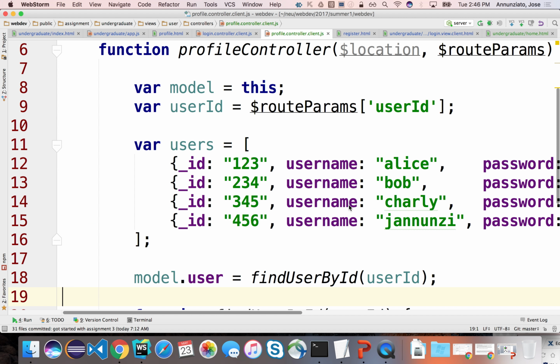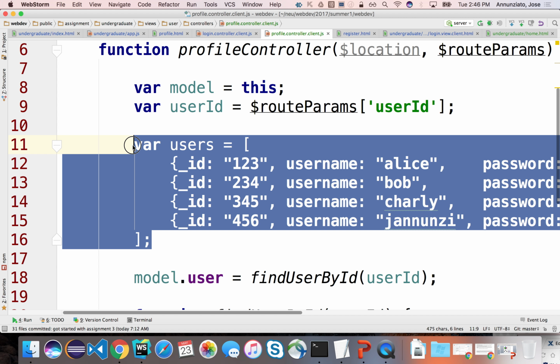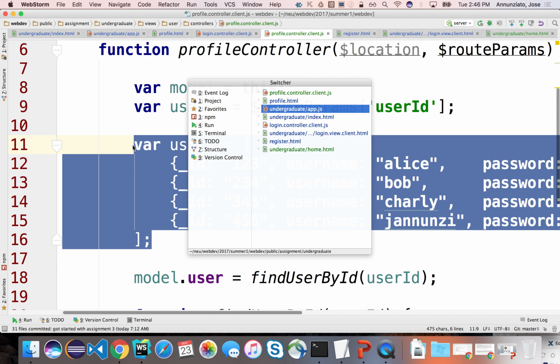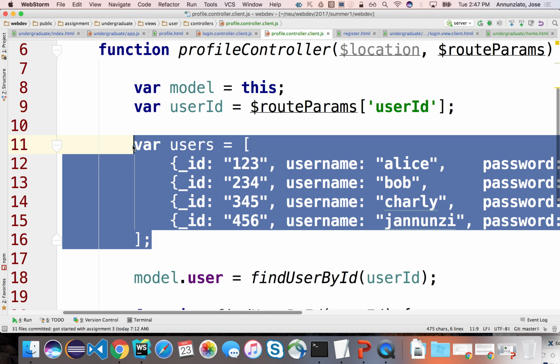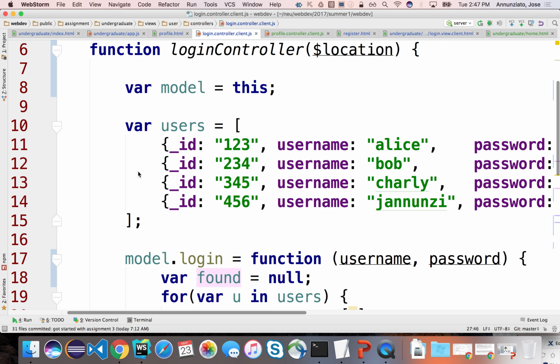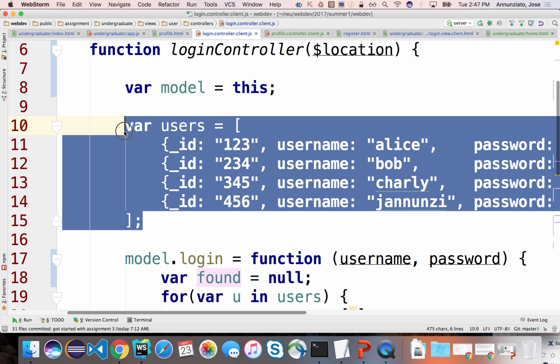Notice that the profile controller has the collection, and the login controller also has the same exact collection somewhere. Where's the login controller? There it is. Notice it has the array of users, right? And that's not acceptable. We're not going to have this data replicated in two different places.